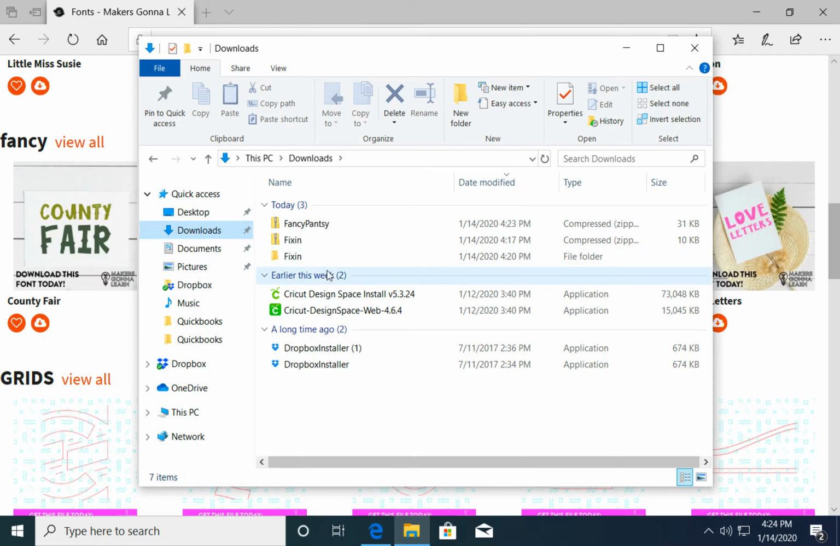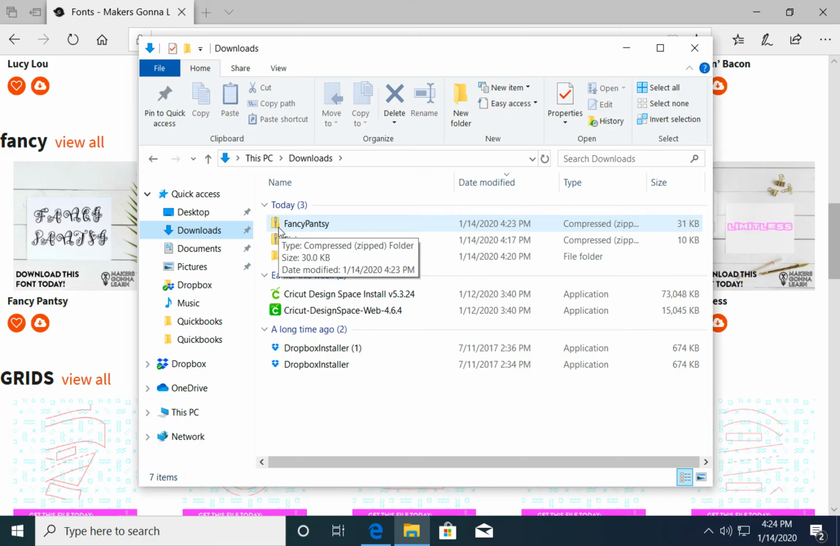So here we go. We've got one I just did a little while ago to test this out, but we're going to look at Fancy Pants here. You'll notice that it is a yellow folder with a zipper on it, which indicates it's a compressed folder. We have to do a couple things to this file before we can actually use it.